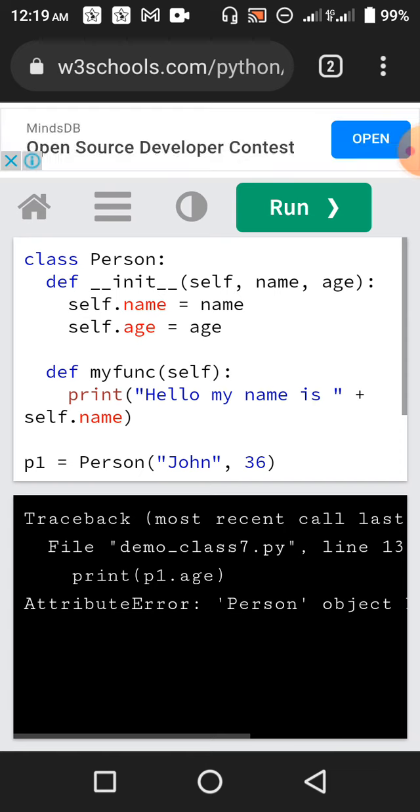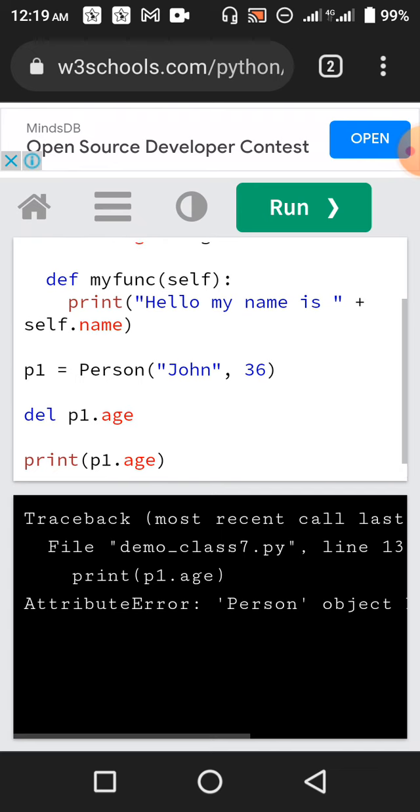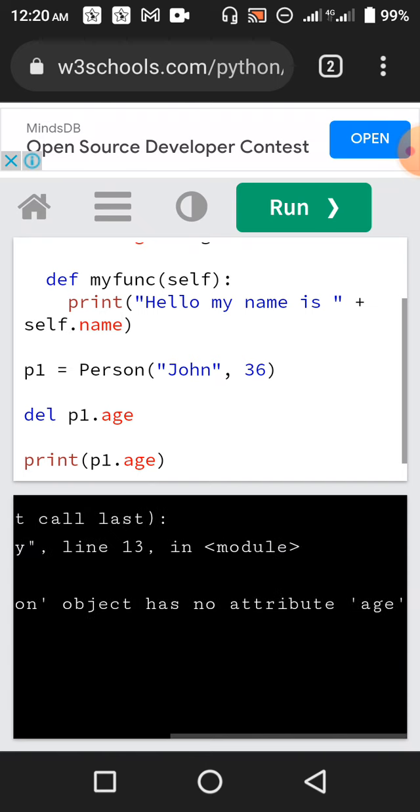So class person, def __init__ self, name, age, self.name equals name and self.age equals age. Now another object method, def my func of self, print hello, my name is plus self.name. So if you do this, like p1 equals person of John and 36, after the initialization, if you del p1.age and then try to print out p1.age, attribute error will appear. Person object has no attribute age.